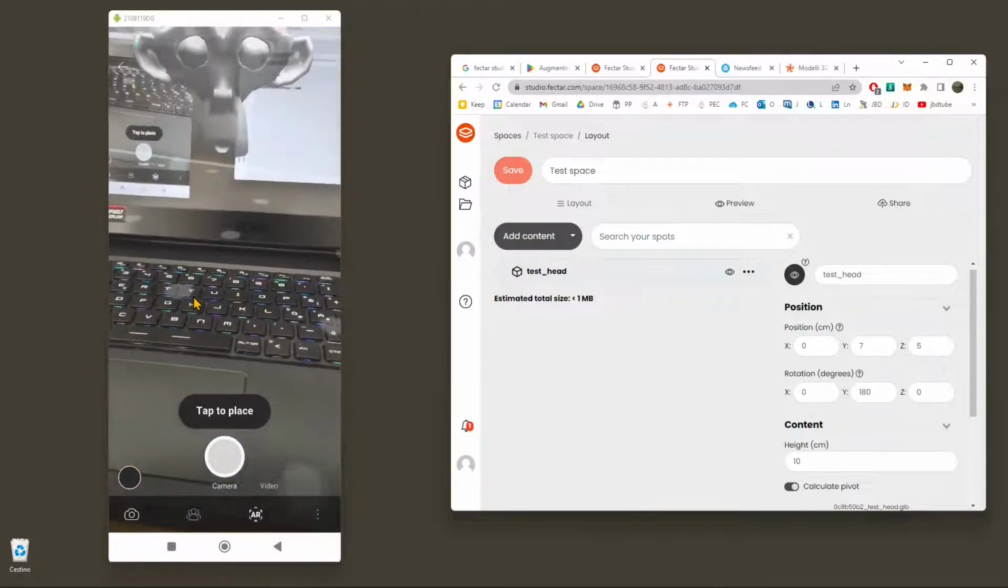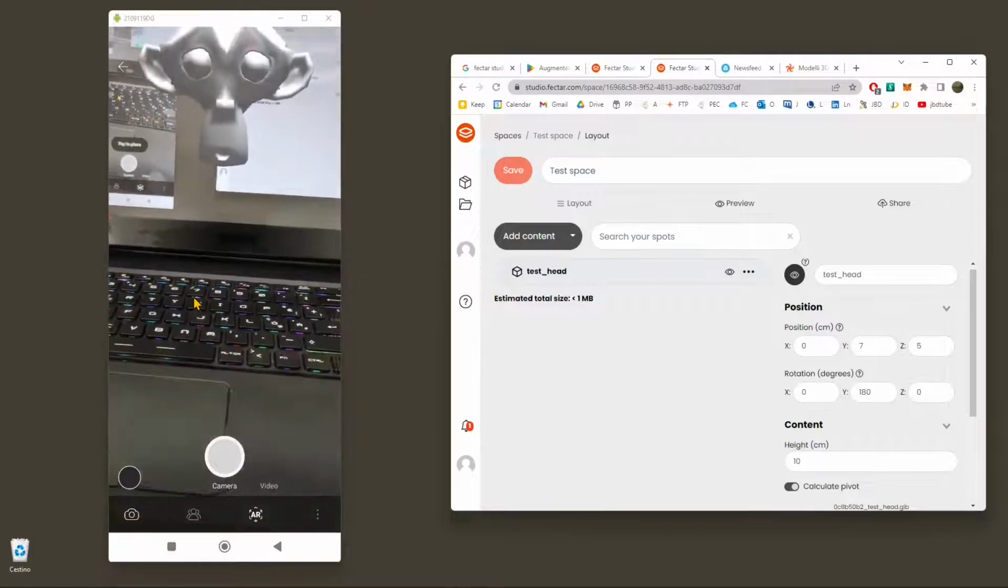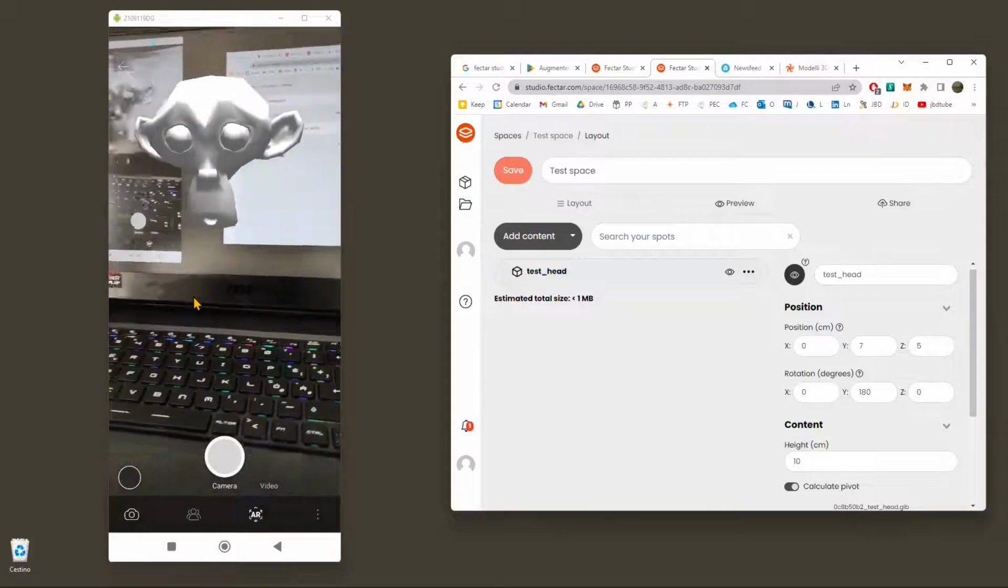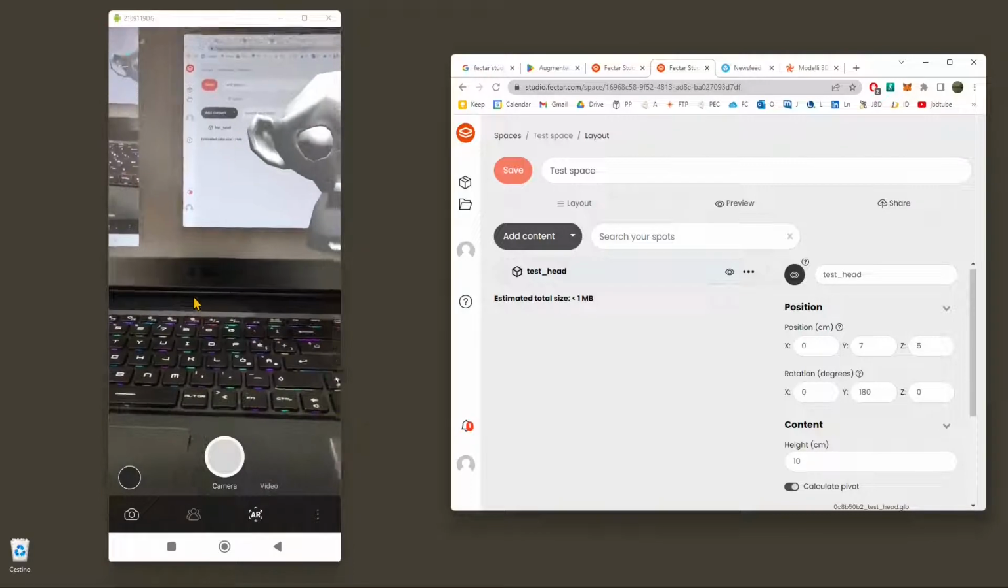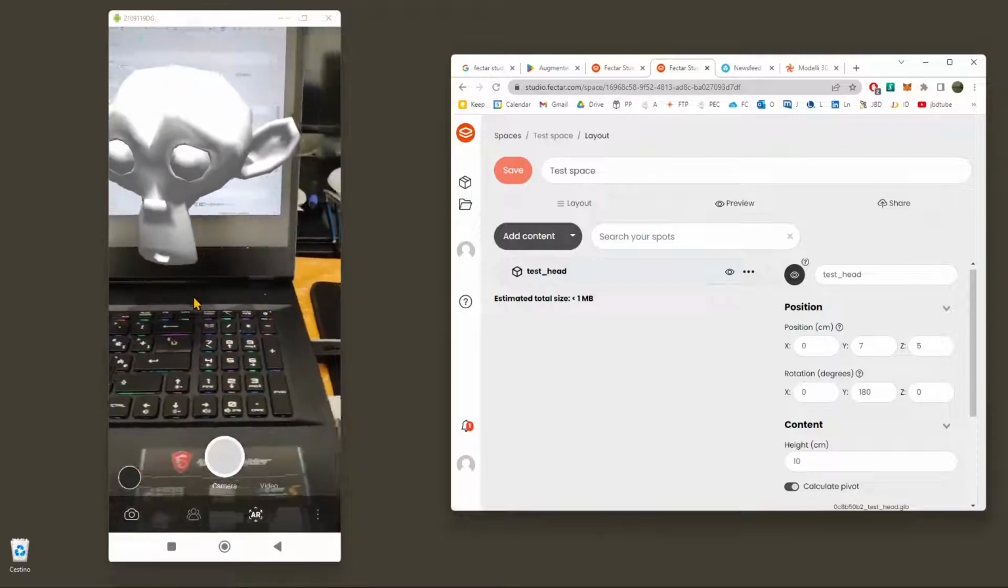Okay, and it's a little bit higher because I've also changed the position. So again, tap to place, and that's it. That's your little monkey head just floating on top of my computer. And I think now it's also changed the position a little bit on the epsilon, and that's it.